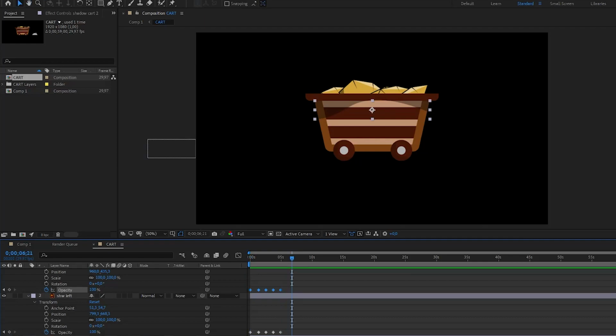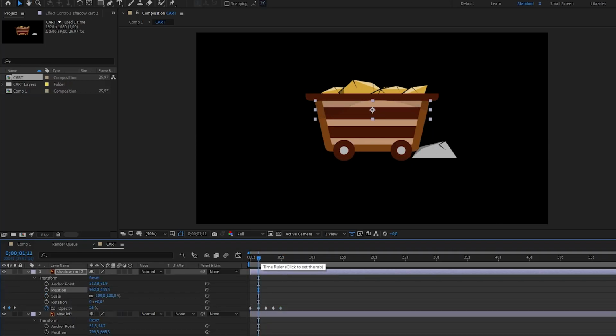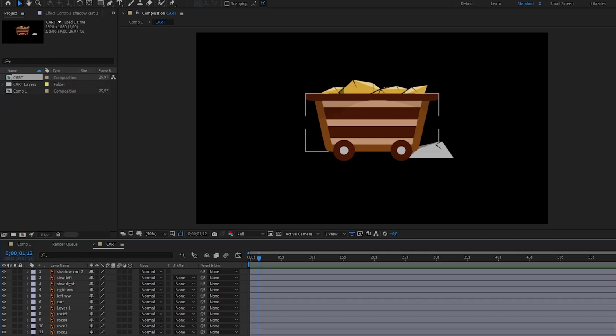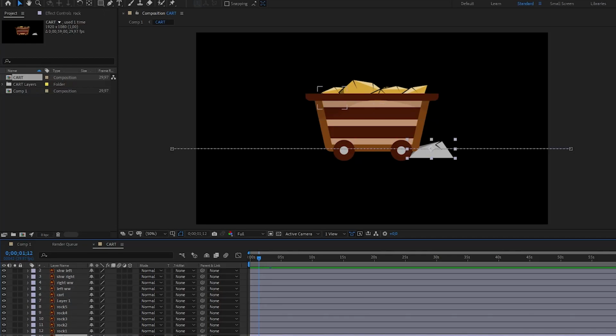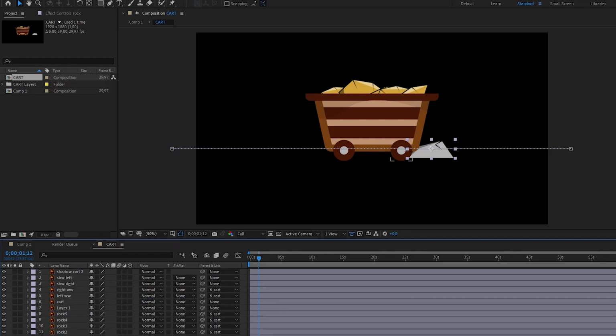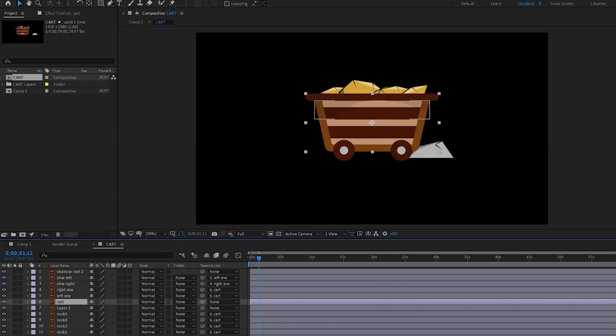And also I'm going to animate a shadow from the cart using the same technique that we use for both of these wheel shadows, using only opacity. Make sure that you link all of these shadows to their parent layer, which will help us when we will move our cart when the cart gets into collision with rock.